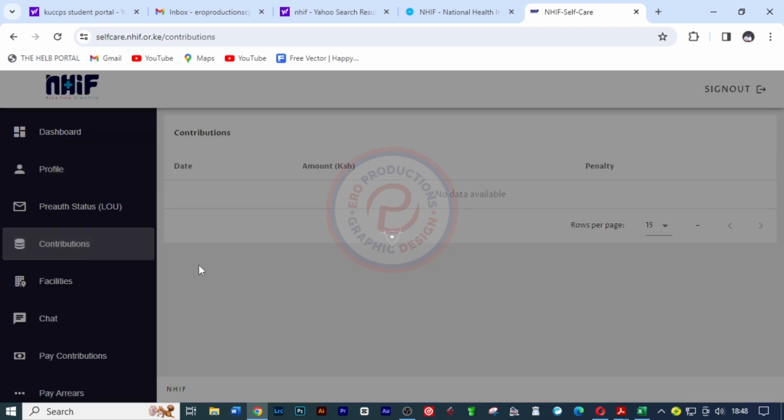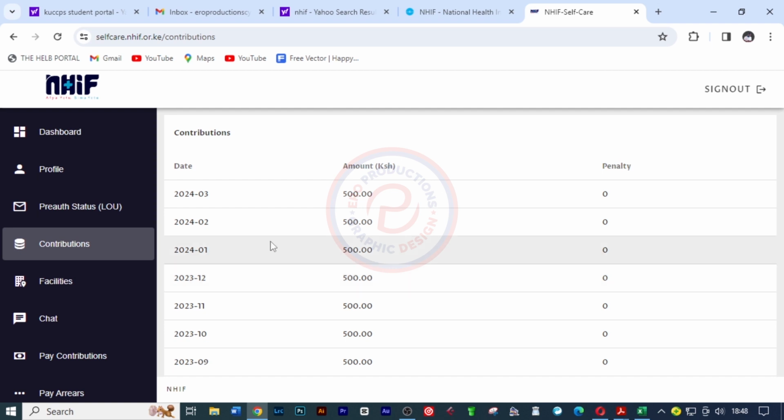And to know that I've paid, let's just go to contributions, and now look at this. It has updated instantly, and he has now paid up to March 2024. This is how you can pay for your contributions, as easy as it is.